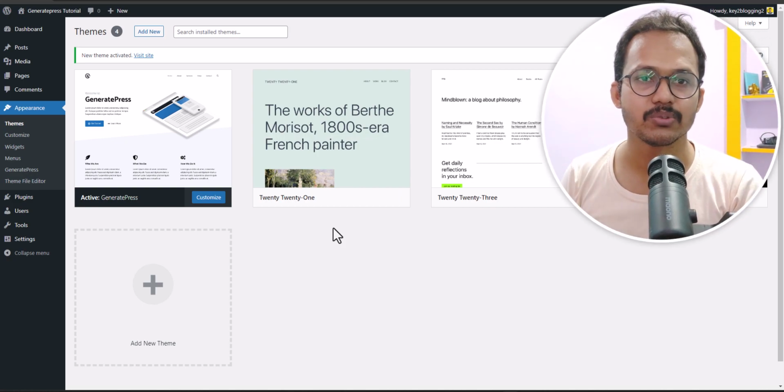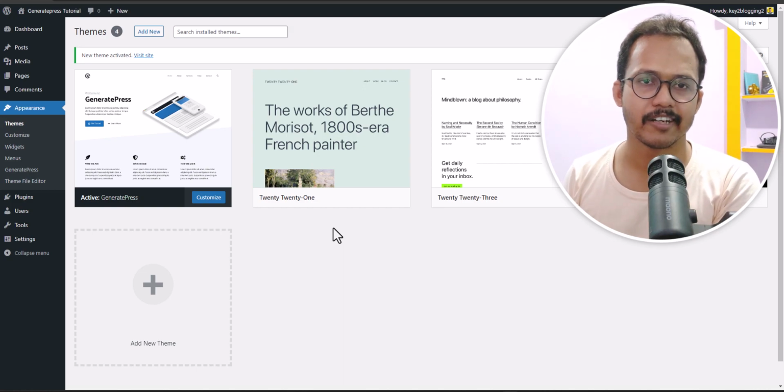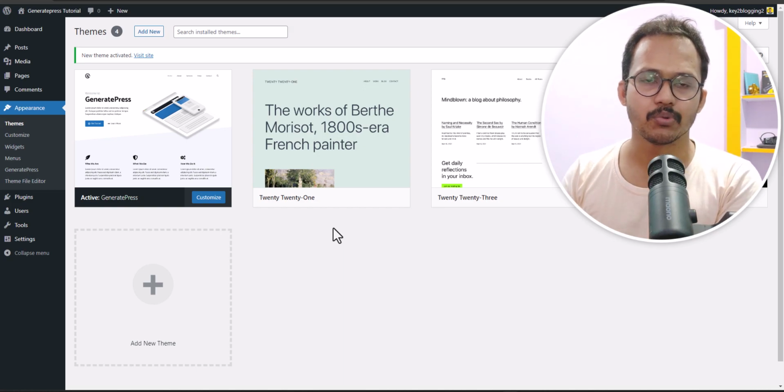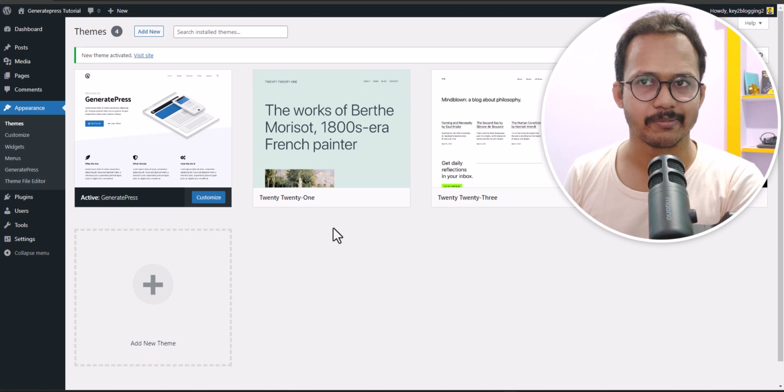So why you need to install a child theme? So child theme helps you add custom function file to your theme so that if you update your theme, then it will not delete from the theme file. So child theme helps in that purpose, or you can use a code manager plugin as well if you don't want to use the child theme. So here in this tutorial, I will show you how you can install the child theme for GeneratePress.